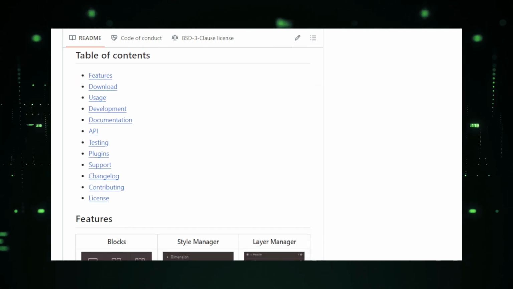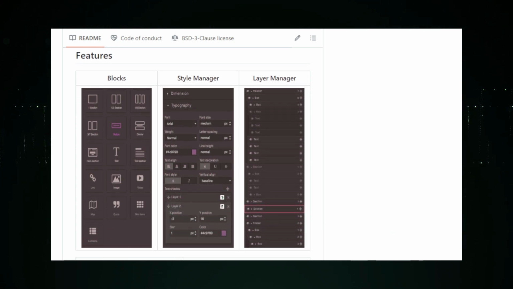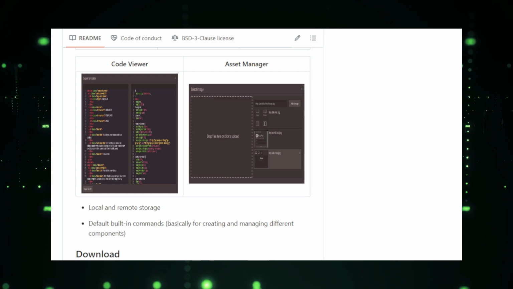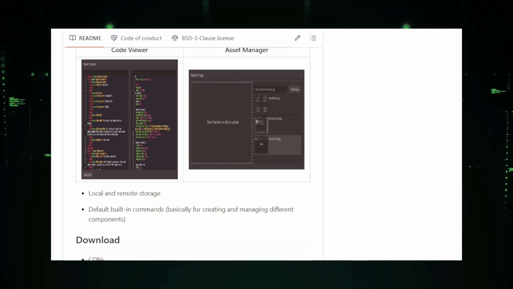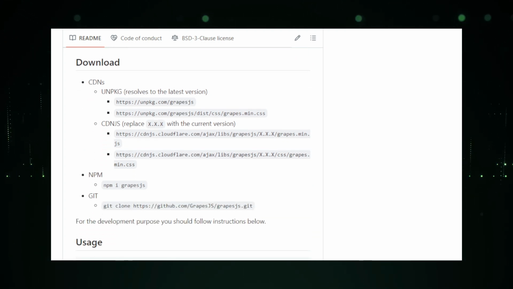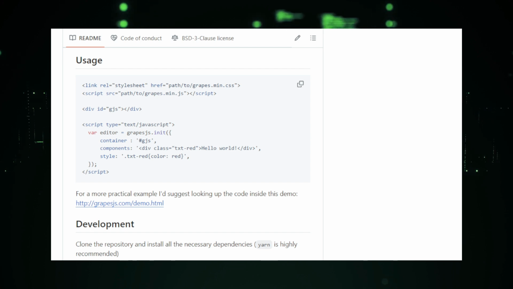GrapesJS doesn't just stop at design, it also supports code export and integration. Once you've created your website, you can export the code and integrate it into your existing web projects or content management systems, CMS. This makes GrapesJS a powerful tool for both prototyping and production-level websites. The framework is also extensible and open source, meaning you have the freedom to customize it to suit your specific needs. If you're a developer, you can create custom plugins, add new features, or even modify the core functionality of GrapesJS to fit your workflow.